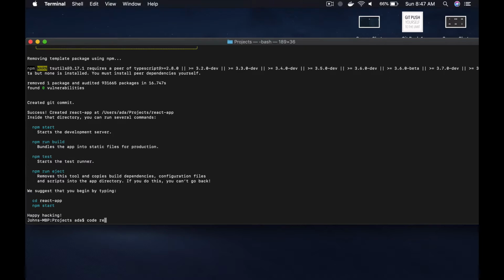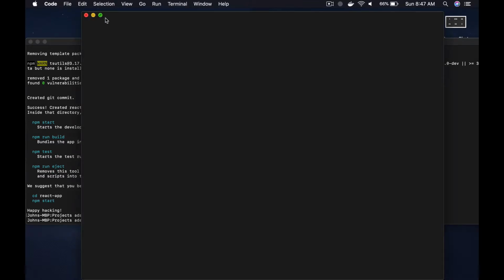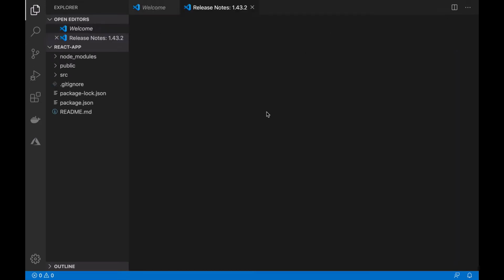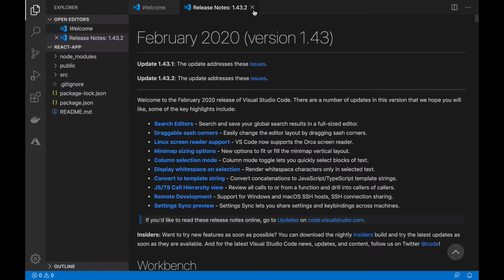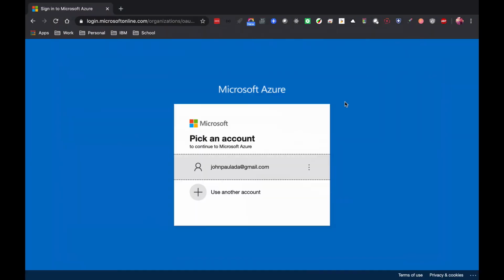So, yung pangalan ng app natin is React app. Nothing special there. So, we're opening it in VS Code. Tapos, nandito na tayo. First thing na gagawin natin is npm start. So, this will spin up the dev server, para makita natin kung anong laman niya.